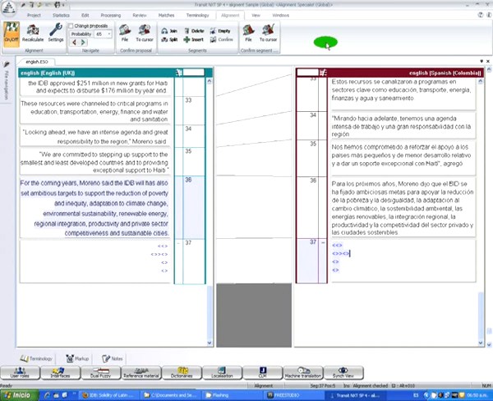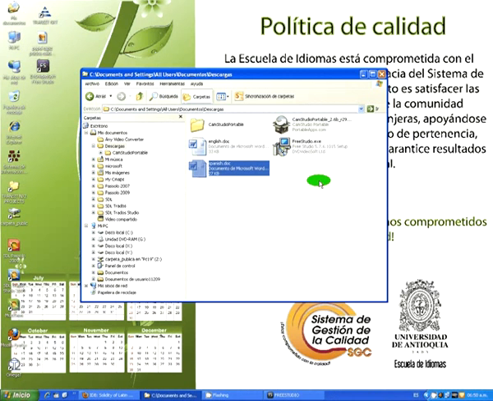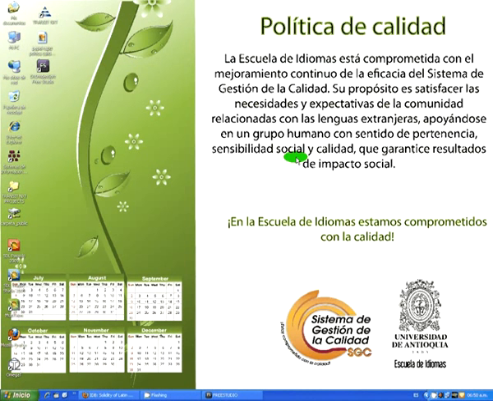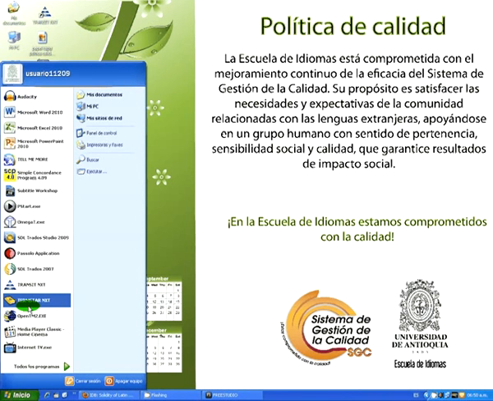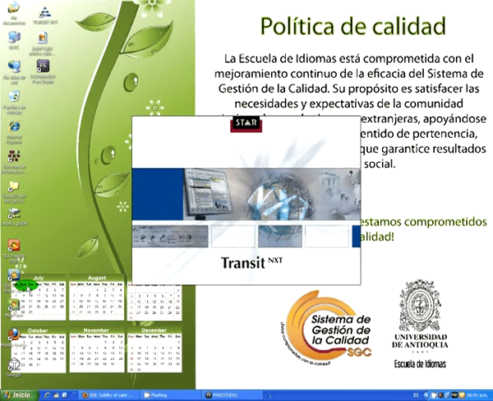You can do it later. No problem. Yeah, let's suppose I close this. The file English was changed, save. I'm going to say yes, of course. All right? 2 days later, good morning. Today we are going to learn how to create a TMX from an alignment project in Transit. Okay?